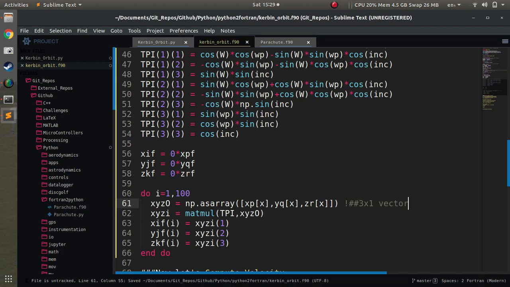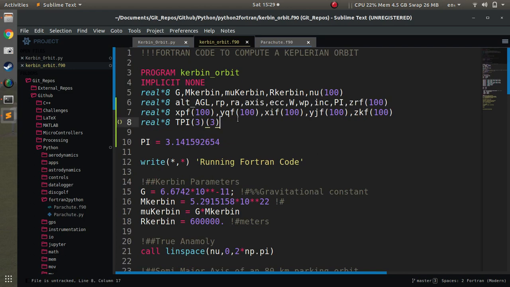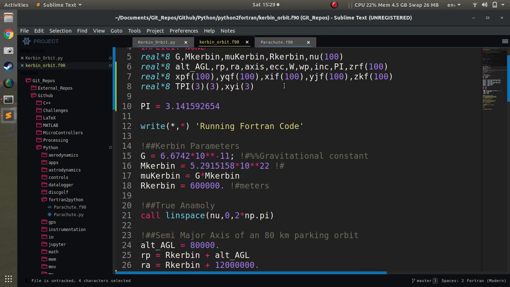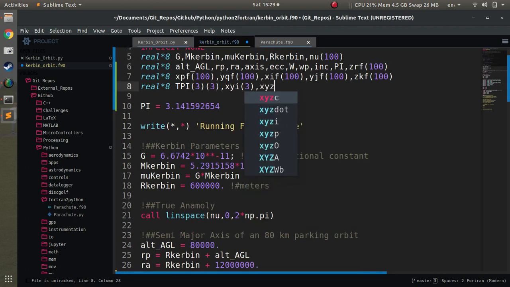I have to look it up. Again, I'm hoping this is good for you guys to see. Okay, so this XYI is a 3 by 1. So we have an XYI is a 3. Matmul in Fortran, they figure out how to multiply it. So then this XYZ 0, that's also a 3 by 1.